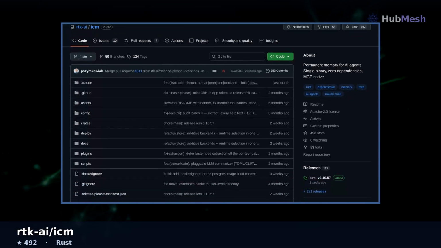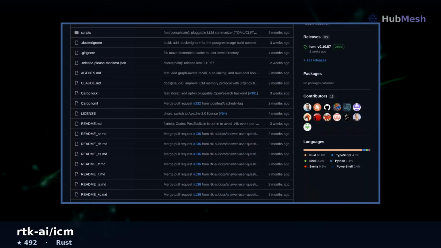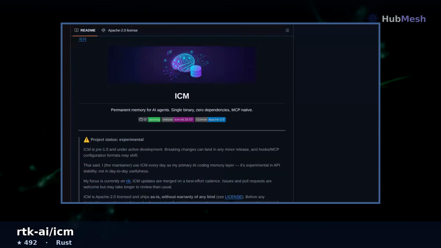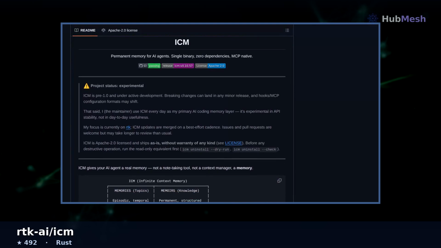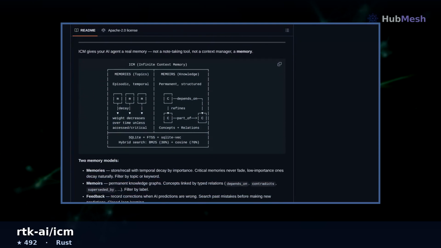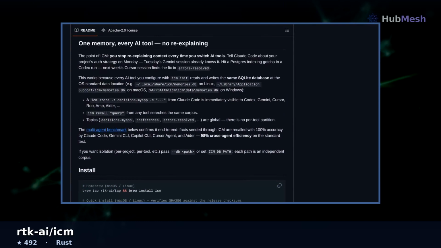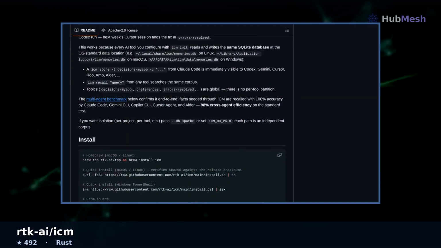Next up, ICM provides permanent memory for AI agents, enhancing their context and recall capabilities. ICM is your go-to solution for giving AI agents a real memory. It allows seamless memory sharing across all your AI tools without re-explaining.